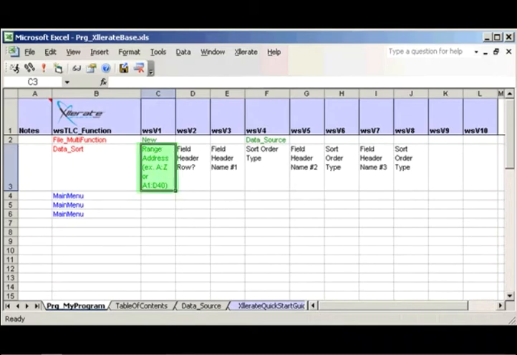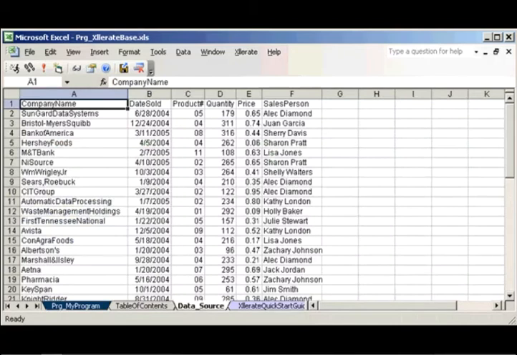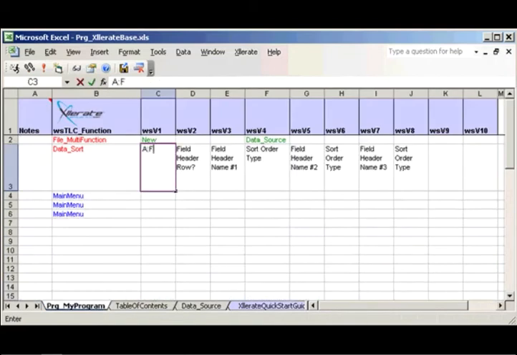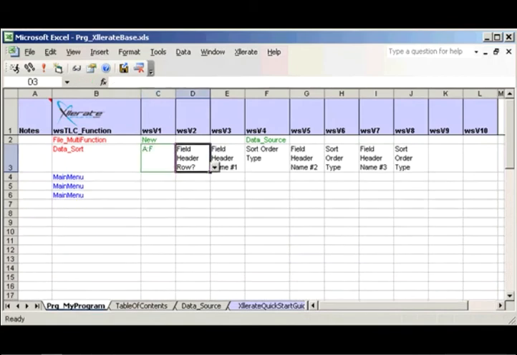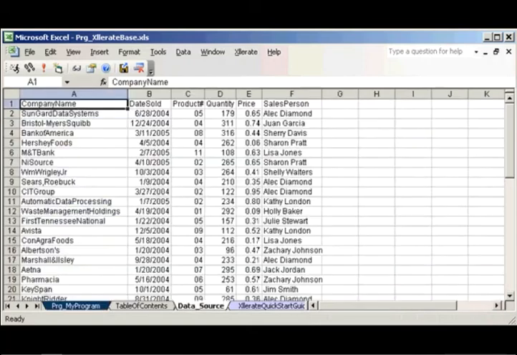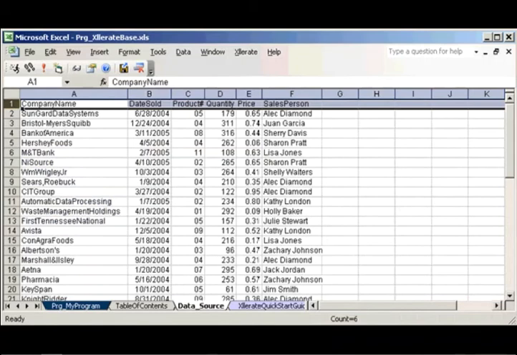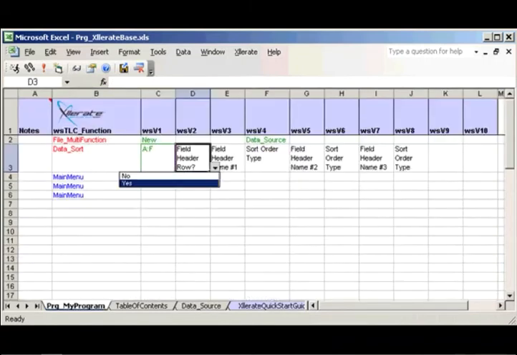WSV1, the first variable in this code line, needs range address information. If you need to review the target worksheet, just select Data Source and review the data. The range to be sorted is columns A through F. Therefore, A:(F) is the value needed for WSV1. Does the range A through F have a field header row? Range A through F on the Data Source worksheet does indeed have a header row. So we need to enter yes in response to the WSV2 variable.